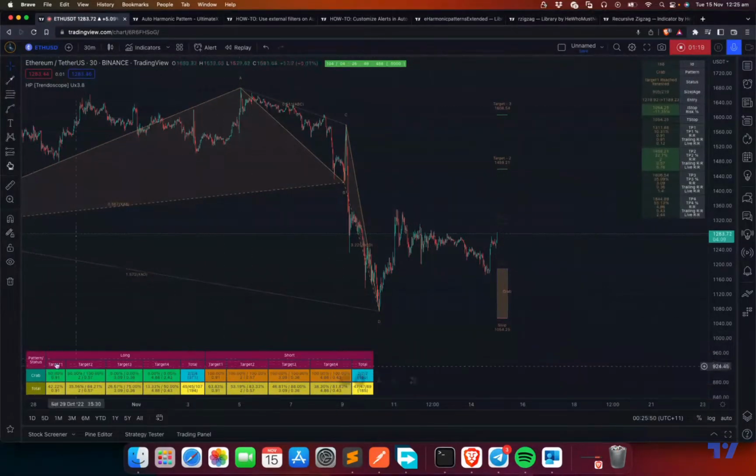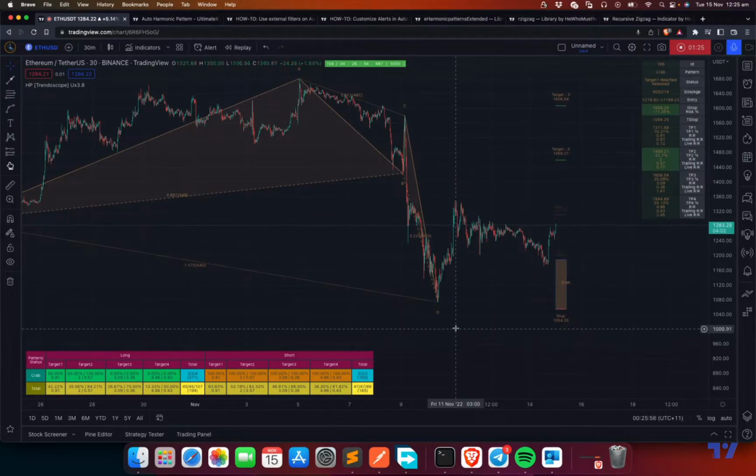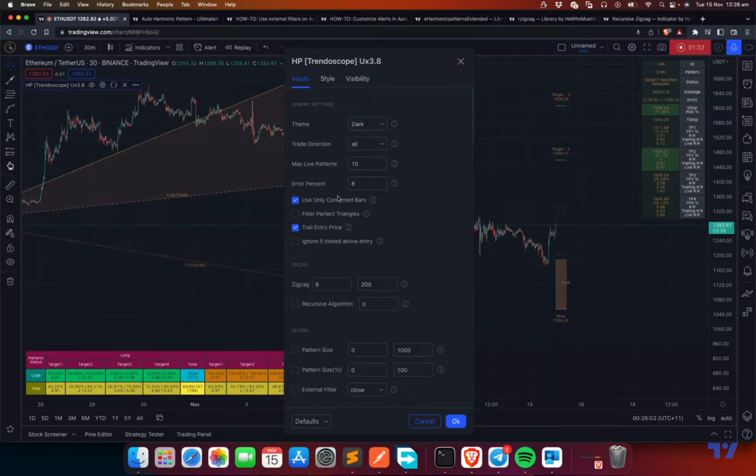Then there is a closed trade stats table, which is kind of a backtest result. Let's get into the details of the settings with this. If you go to the settings, most of the things you can see here are available. You can go through the tooltips on most of the settings and understand what they are.